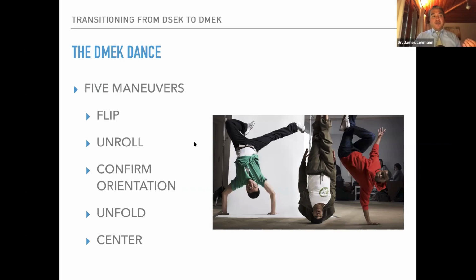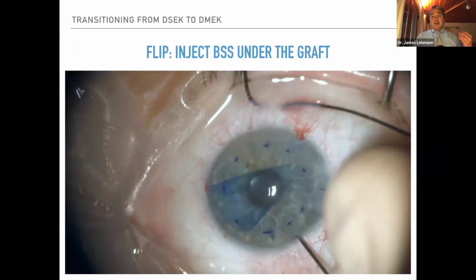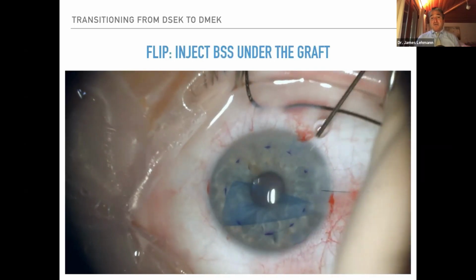To center it first and then unroll it requires that you're able to manipulate the anterior chamber and flatten it, but you can't do that in every eye. And you're going to get some eyes where you can't unfold the graft because you can't flatten the AC. So with my technique, you can do this in any type of eye. I say my technique, but it's not really my technique. This was first done by Frank Price, 10 years ago.